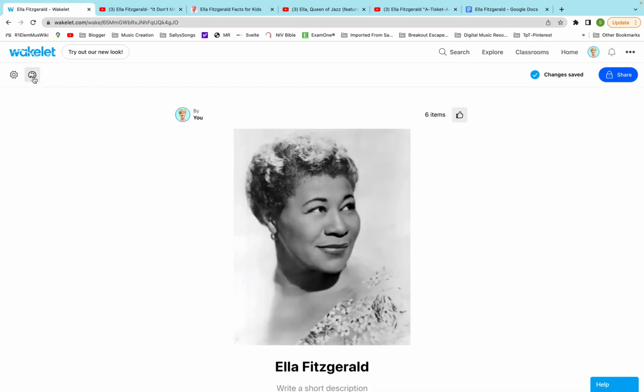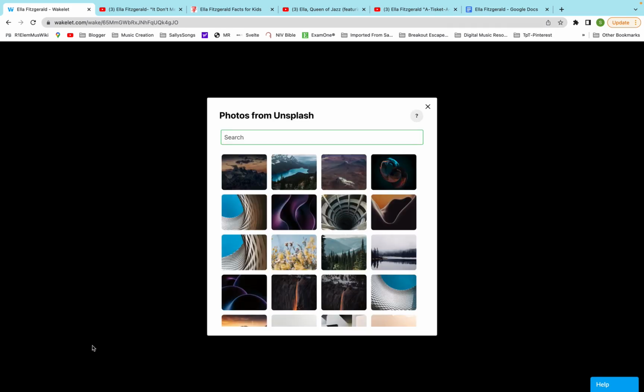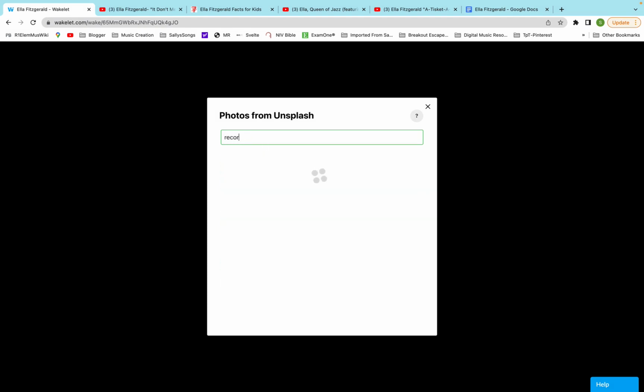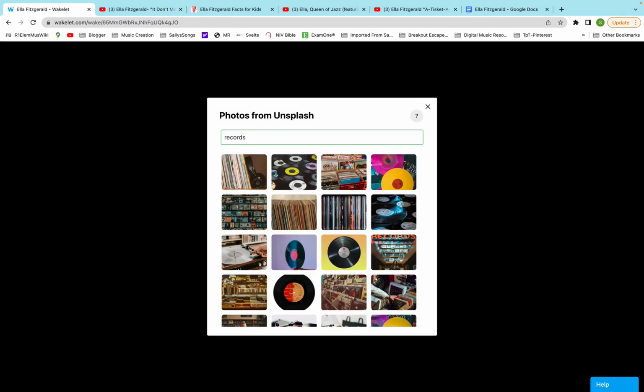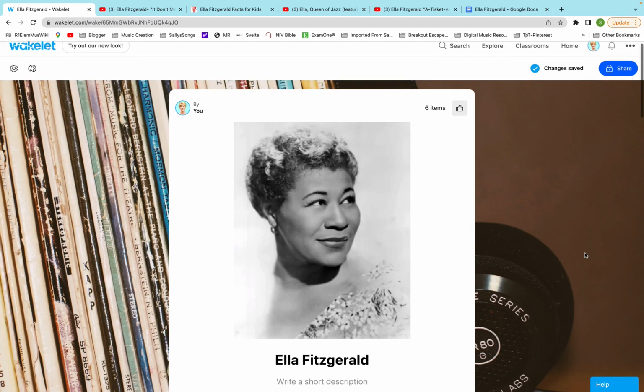I can now go back in and scroll down and add a background image, and this time I'm going to choose from Unsplash. Unsplash is lots of free stock photos. I'm going to put records in there and just choose this top one. And it saves the changes for you and puts it up there.